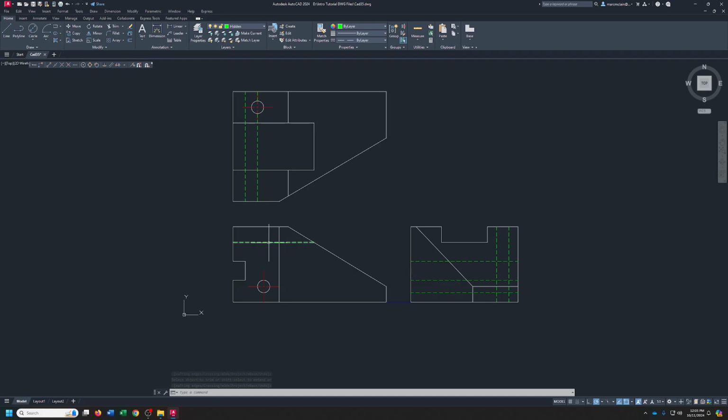So, grab this one, offset 20, and go this way, and then extend it. And there we go. So there's the hidden lines for the top.